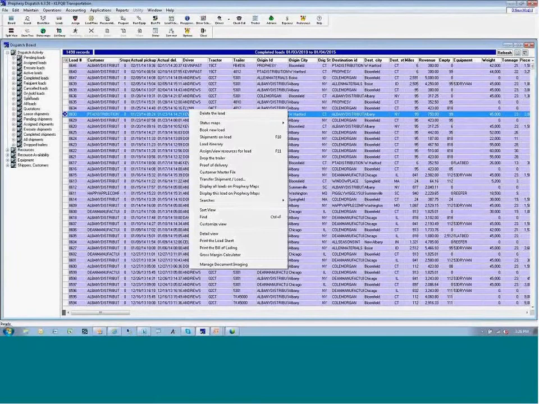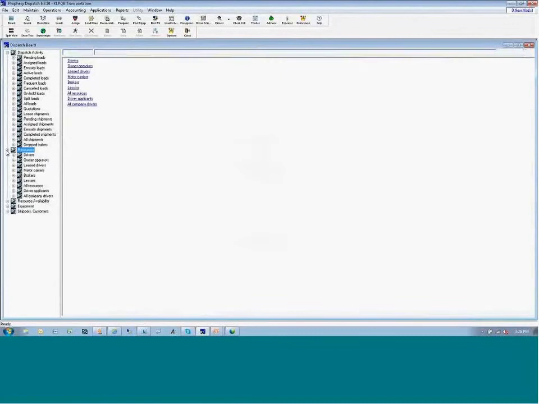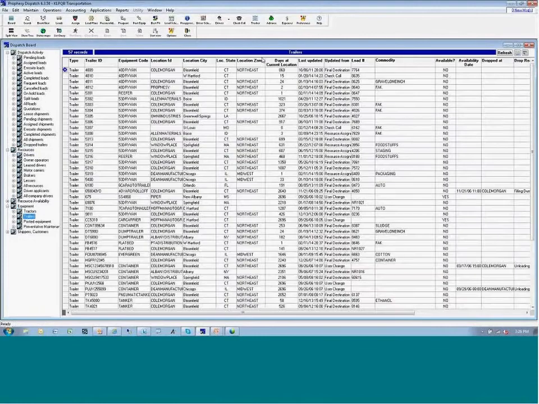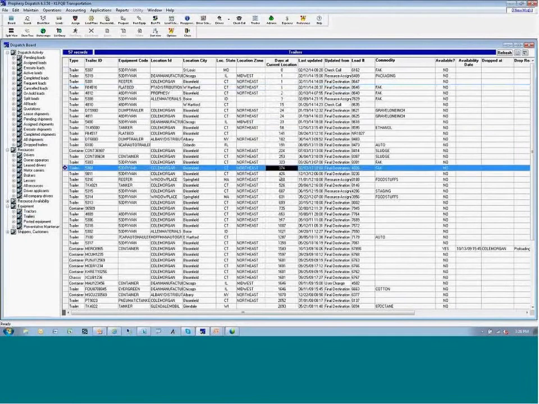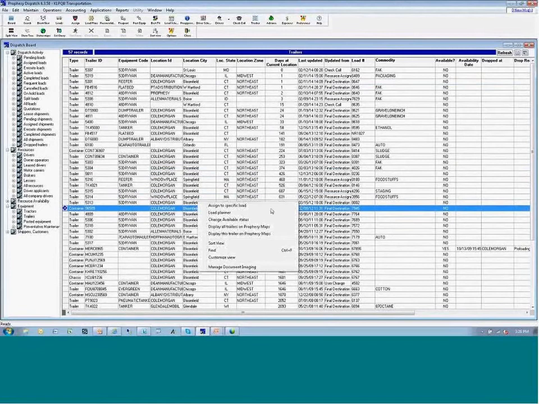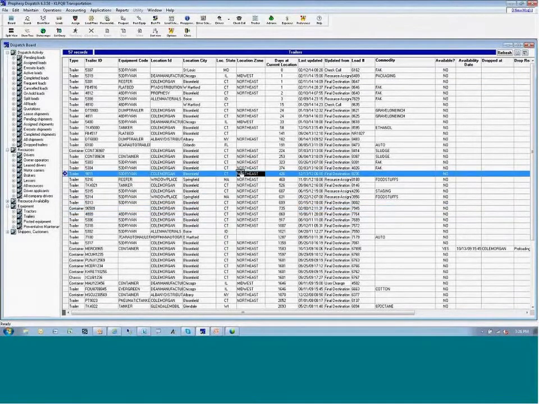Let's just quickly go through a few of these other views on the board. Once again, with resources. So if I wanted to come in and see my equipment, let's go into equipment and let's go into trailers. Here I can see all my trailers. I can sort these by days. I can see how long each trailer has been at a specific location. If I wanted to, I could right-click and I could display all my trailers on these maps if I have the mapping option, or I could display just this trailer. So that would be a nice feature for many of you to use if you're not using that today.